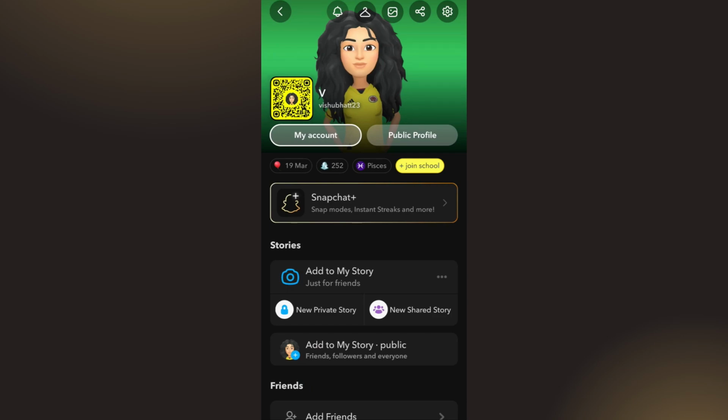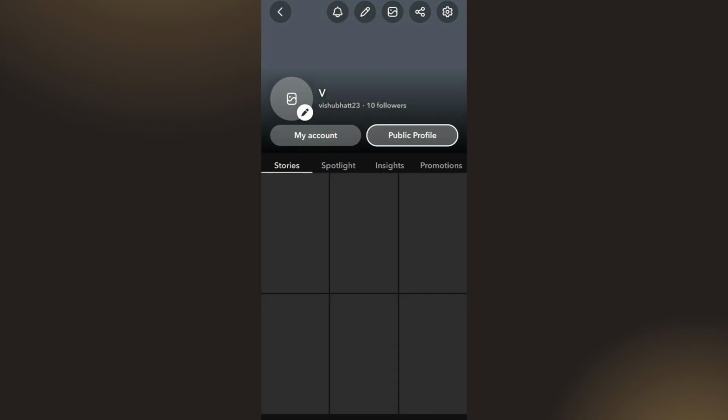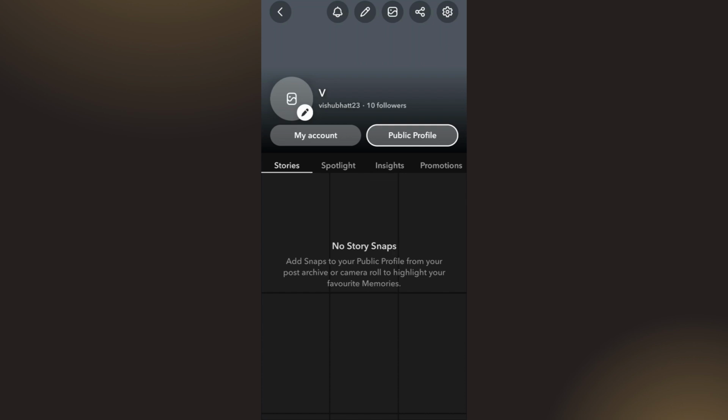If you tap on this option of my account, you will access both of these because both of the tabs will come over here.